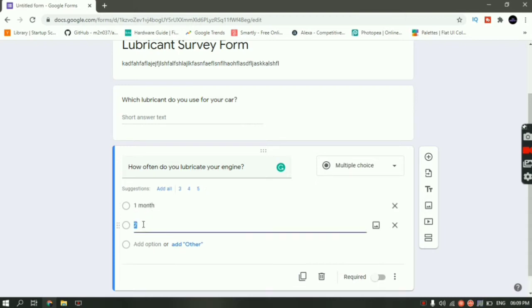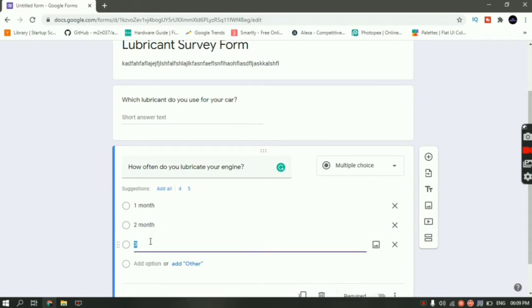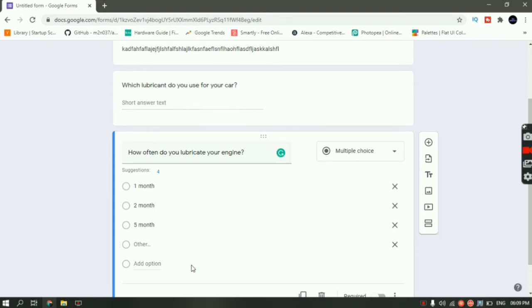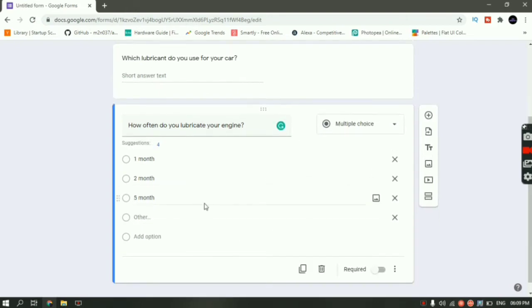Second option, again just type in 2 months. Third option, let's say 5 months, and in the last option let us click other. Basically the customer will add the answer accordingly. If you don't want to add other, then you can add a fourth option as well, and you can add more options if you want, but in my case this looks good, so I'll leave it as it is.